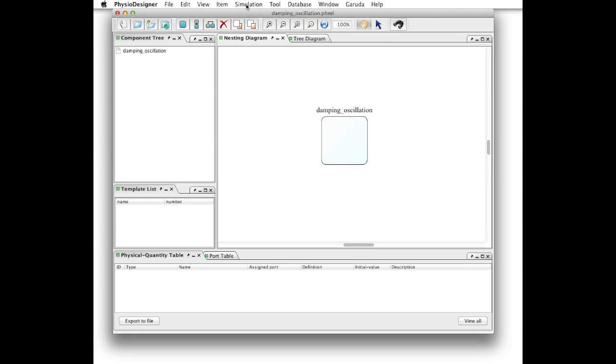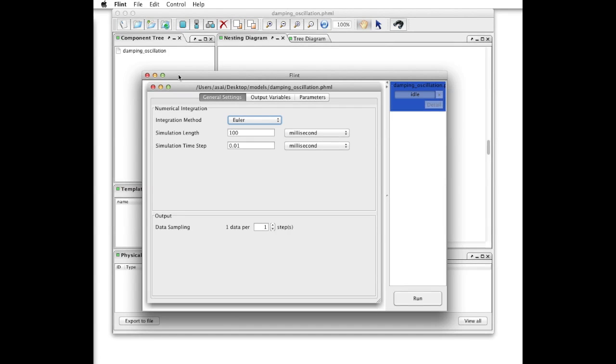Next let's run a simulation. From the menu bar, select Simulation, and Flint, in the submenu. Flint is a simulator of PhysioDesigner models. The window of Flint will show up. The model is already loaded on Flint.